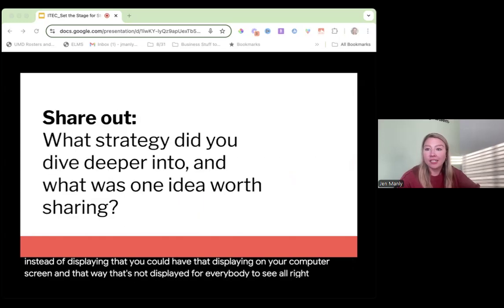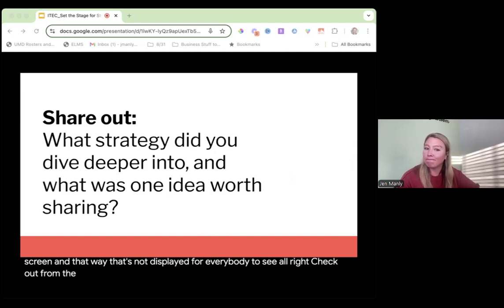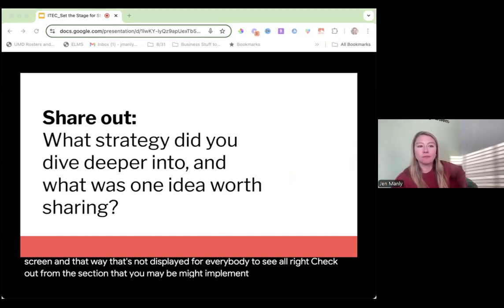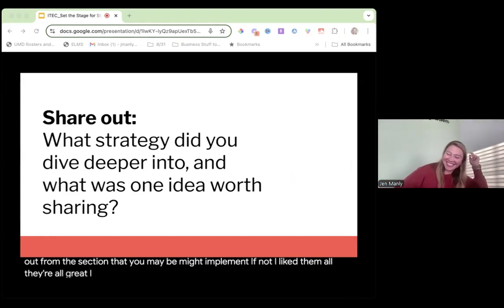All right. Any things that stuck out from this section that you maybe might implement? And it's okay if not. I liked them all. They're all great. Love it. Great. Cool.